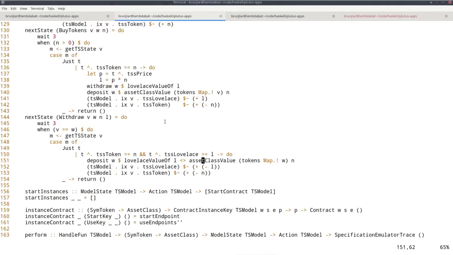And if that's the case, then my wallet gains L Lovelace and gains N tokens. And the model will be updated. So now there are L Lovelace less in it and N tokens less. And that's it. So that's this next state function, which is, I think, the most complex one.